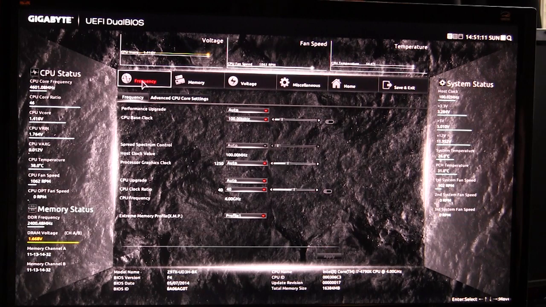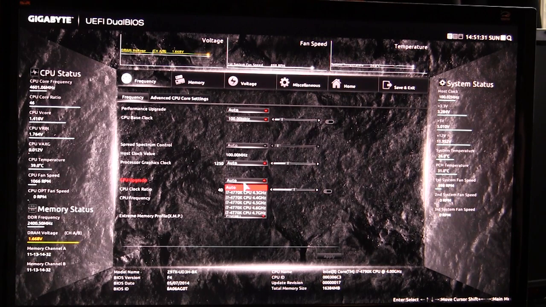Now, our first little tab here is our frequency. So this is everything to do with the CPU. You can change your base clock, you can change everything like that. Gigabyte has auto overclocking features based on your processor. We're running a 4790K, and here's our CPU upgrade for that. It allows easy overclocking with one click. You don't have to go in and change everything. It will do it all for you.